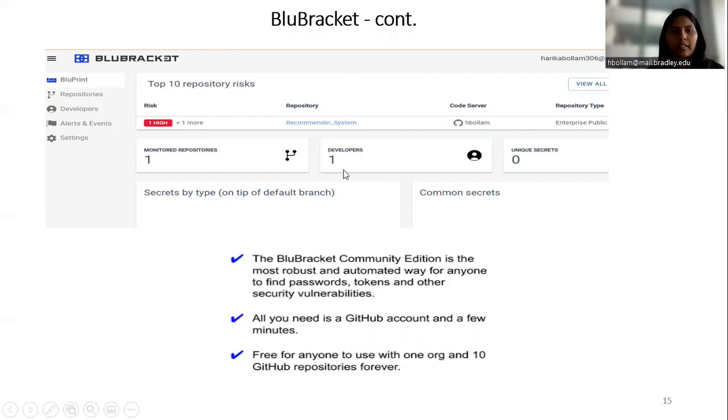And based on that, in the team or enterprise edition, it will increase the number of developers that we can share. Here, secrets is something like a glitch that it might find in our code, in any repository, so it is going to display here. And as I told, Blue Bucket Community Edition is the most robust, as we can save our passwords and tokens, and it helps to show the security vulnerabilities in our code in a more secure way.